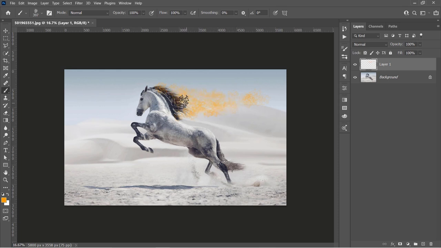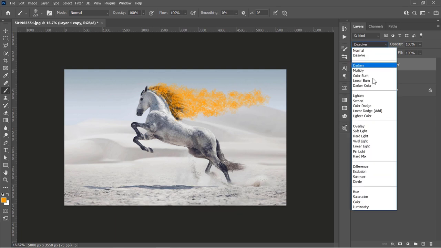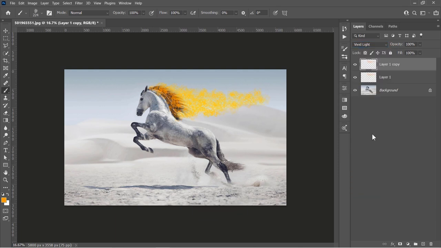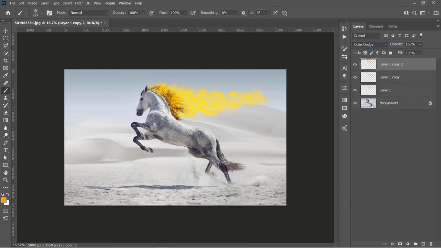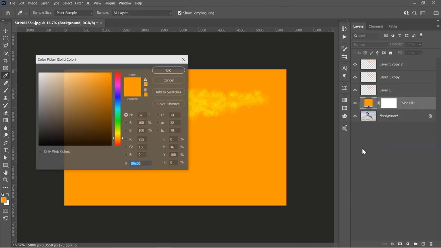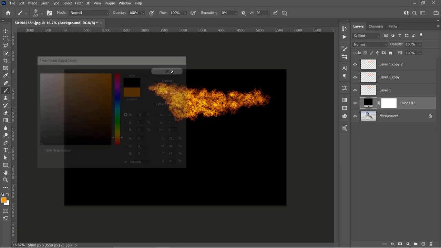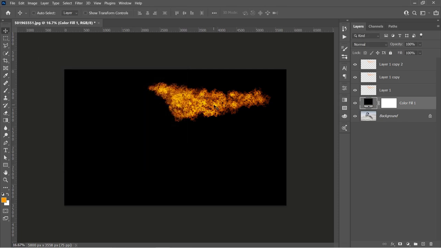Let's speed up this part. You should draw whatever shape you like, and also fill the empty spots for a thicker effect if you want. After finishing, duplicate your layer with Ctrl and J, then change the blend mode to Vivid Light. Duplicate it again with Ctrl and J, and change the blend mode to Color Dodge. Select the background layer, and create a black solid color under the 3 layers. This black color will give the fire a more realistic look, like this.